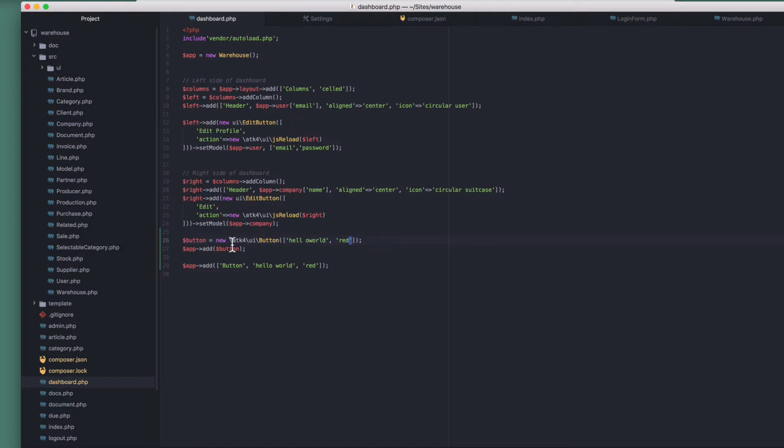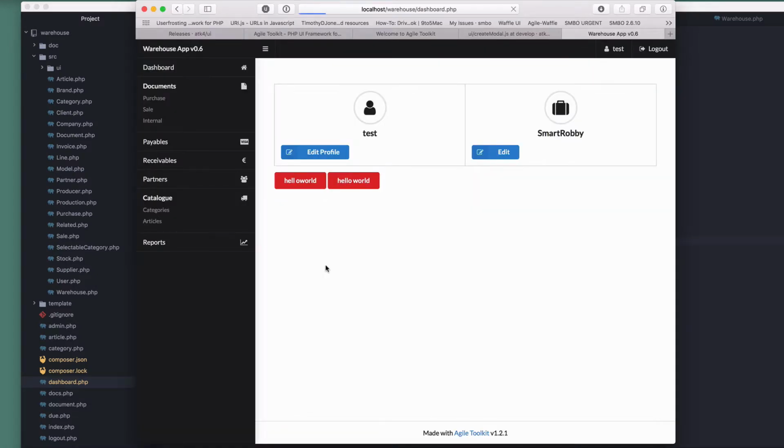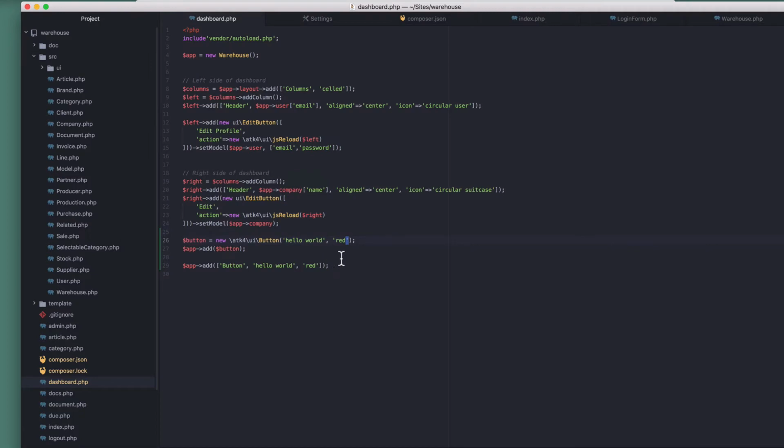But we know the reason why you're using that is because you appreciate the type hinting of your editor, and many users do, many developers do. So we wanted to clear up the arguments, and now you can do hello world and pass the parameter red over here, and it will have the same effect. So the constructor of the button, if you load up the button class, will actually contain two parameters, the first being a label and the second being a class.